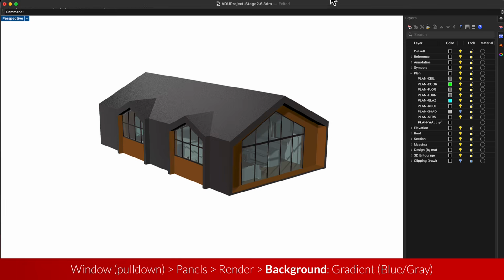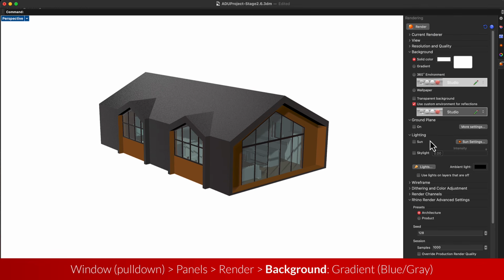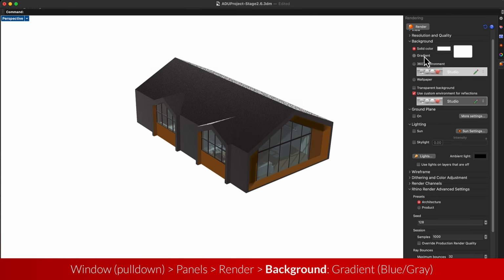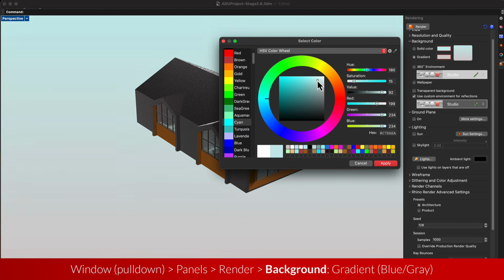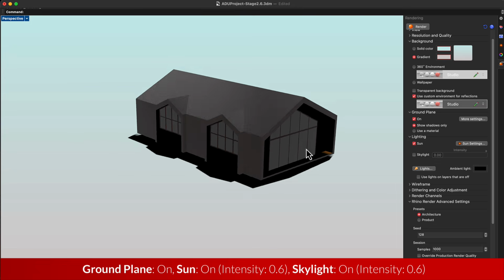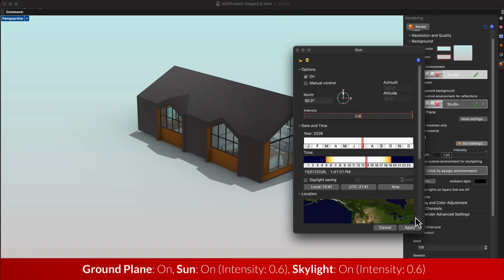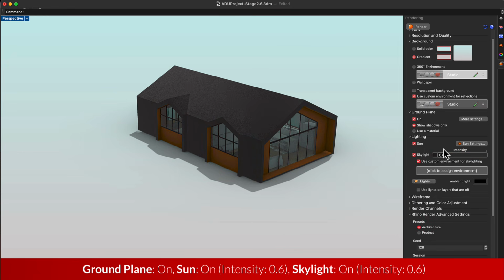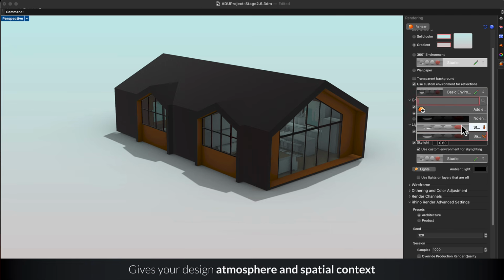Start by customizing your render settings so your viewport gives you a clearer sense of atmosphere. You can also adjust the background color to give the model a stronger sense of setting, depth, and visual context. Turn on the ground plane, sun, skylight, and a basic custom environment for cleaner preview renders. This gives your model atmosphere and spatial context. Instead of floating geometry, you can start seeing the project as architecture that exists within an environment.